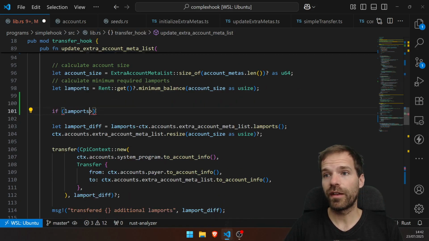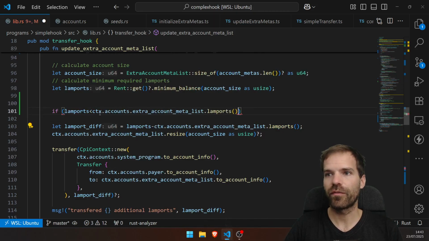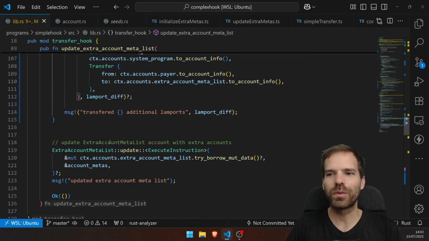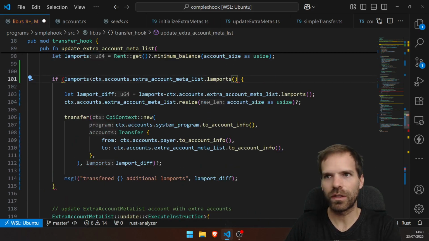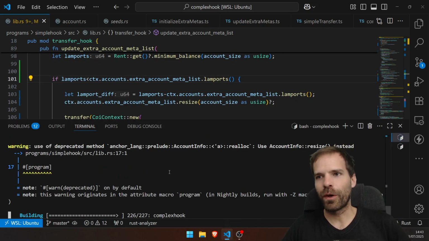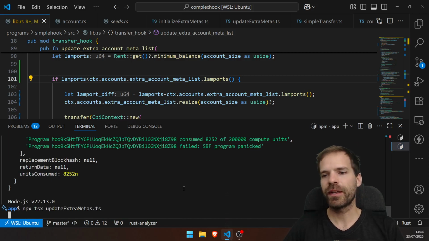Let's only do it if the lamports we need are smaller than the lamports we have. Or the other way around. Otherwise, we just update. And we're in Rust, I don't need those. Okay, another build and deploy. And another update extra metas.